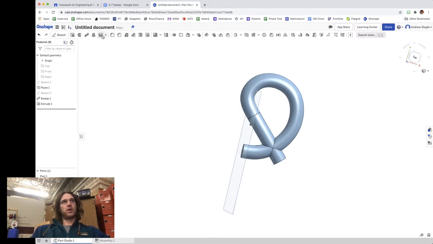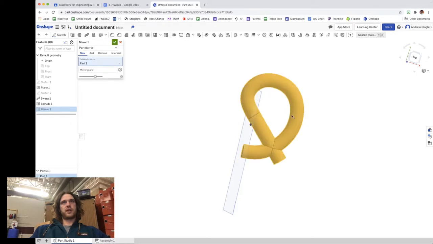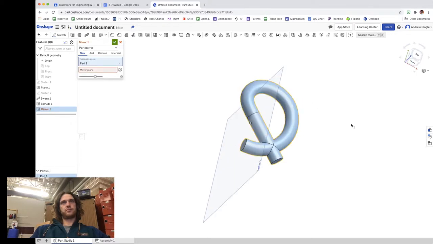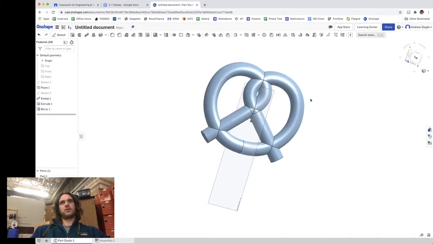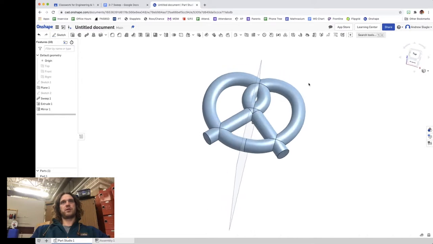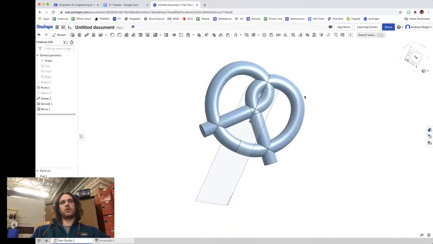And what you can do here is just use the mirror option. I'm going to select the pretzel. In my mirror plane, you can either select this circle or the plane that we've already drawn. They're in the same plane. And that's going to create the opposite side of my pretzel. Isn't that fun? Look at that. Beautiful, nice looking pretzel that we've drawn using sweep.